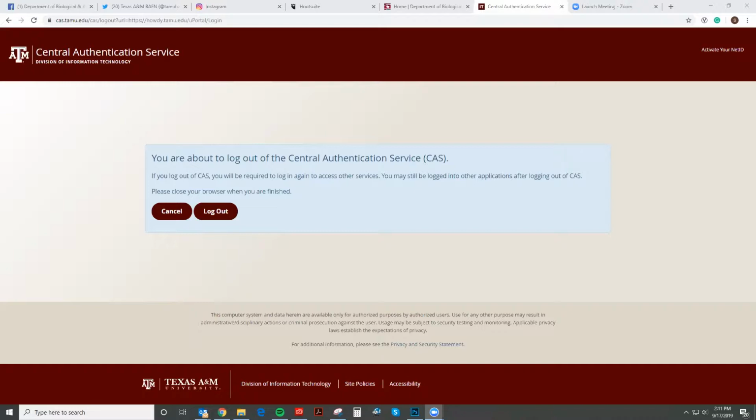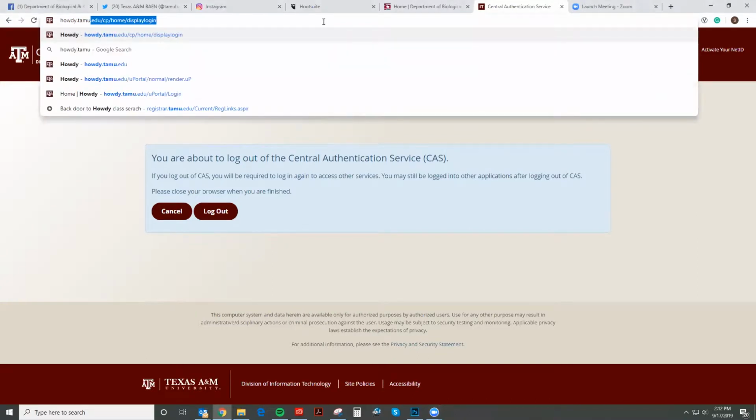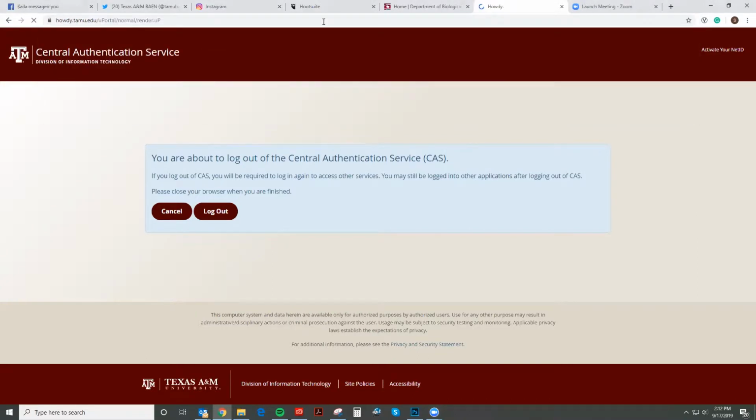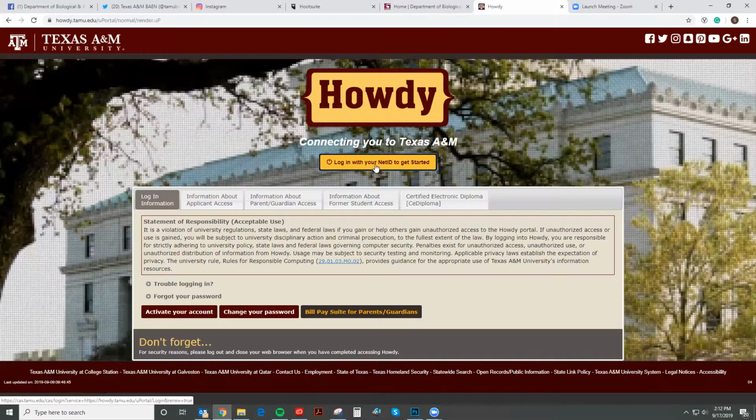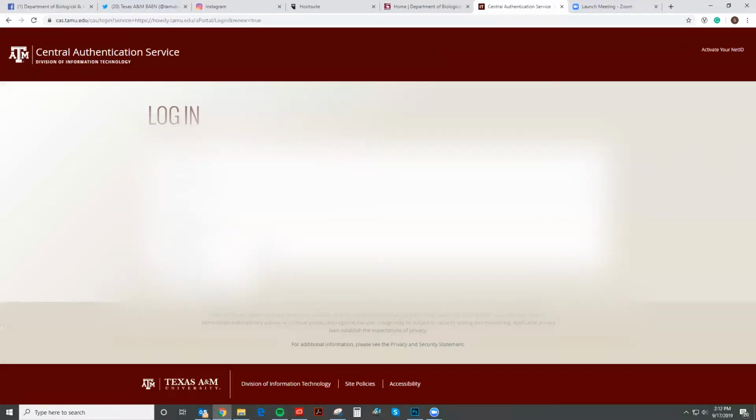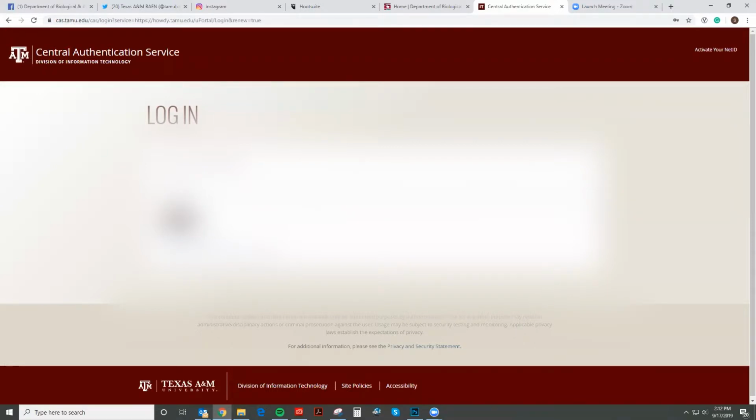I want to take you through how you register in Howdy, how you search for classes in Howdy, and what that looks like. So the first thing that you're going to do is go to Howdy. That's howdy.tmu.edu. Head there, and then you're going to log in using your net ID and your password.